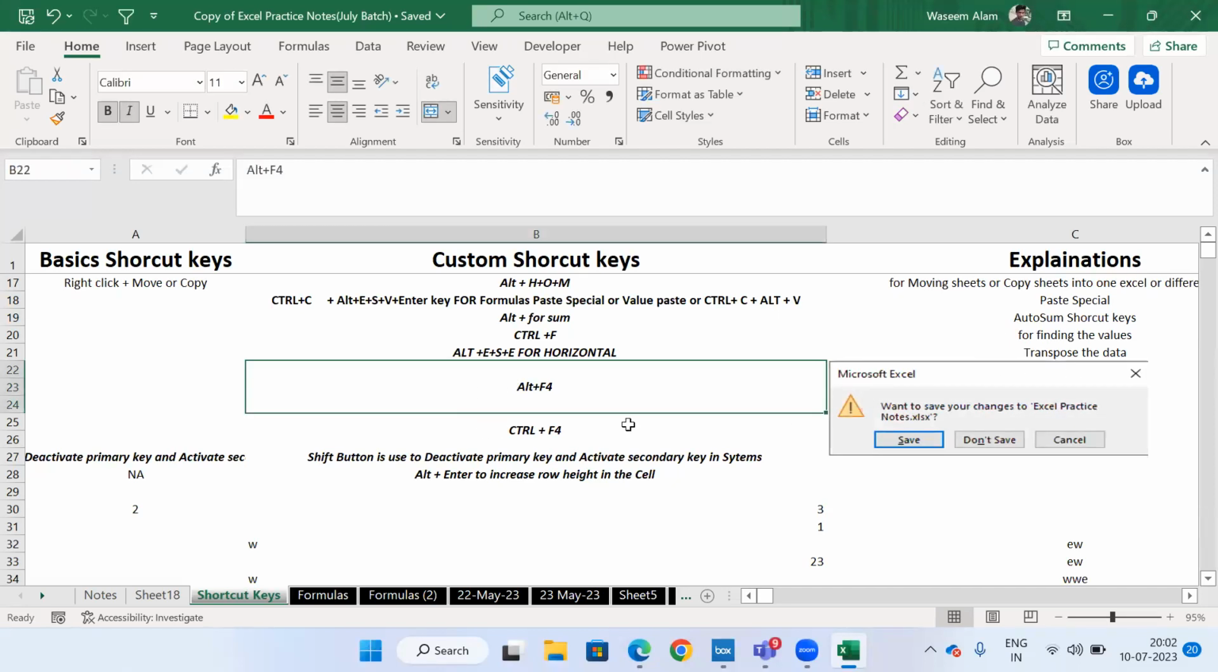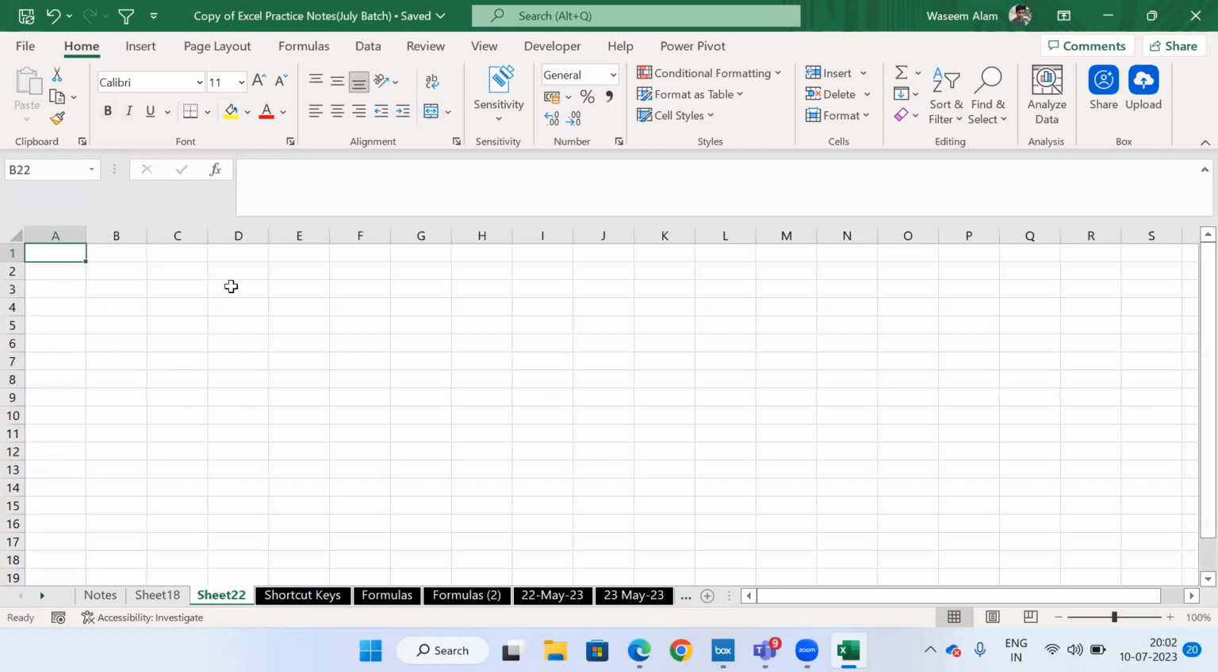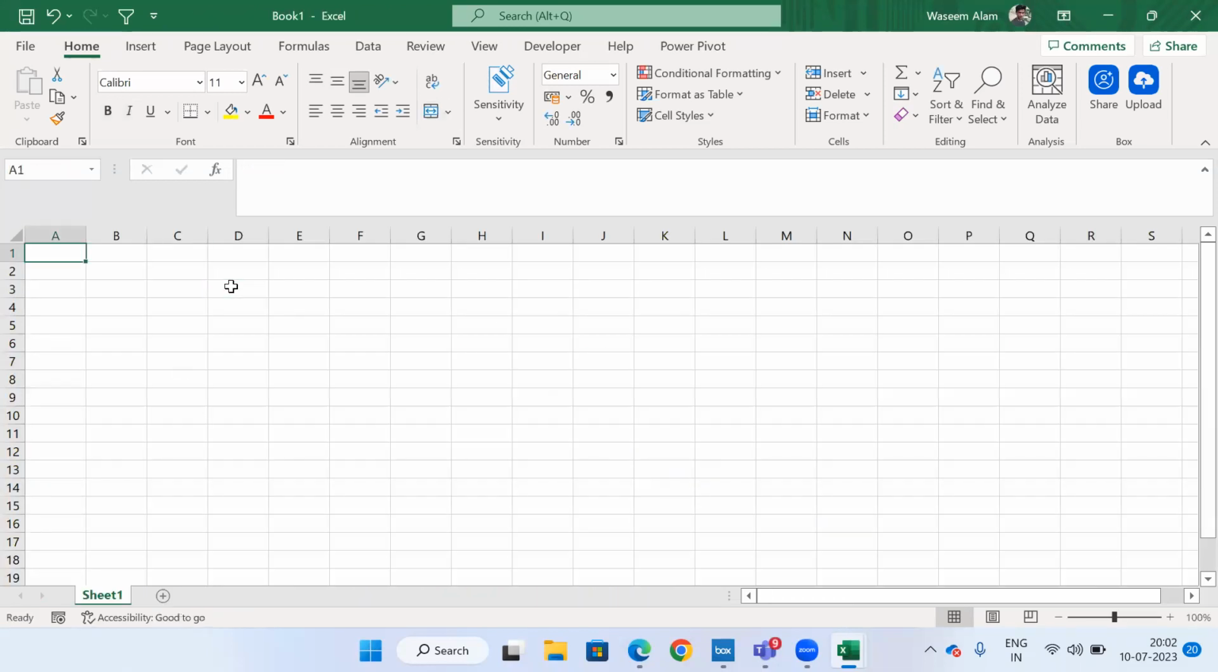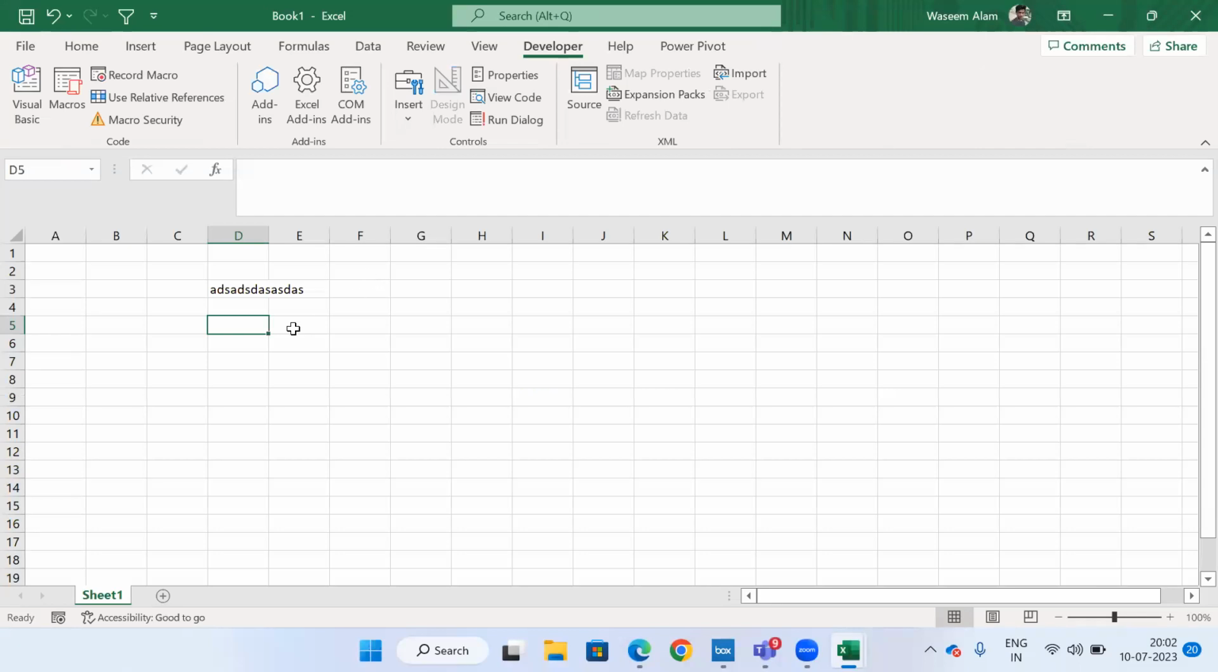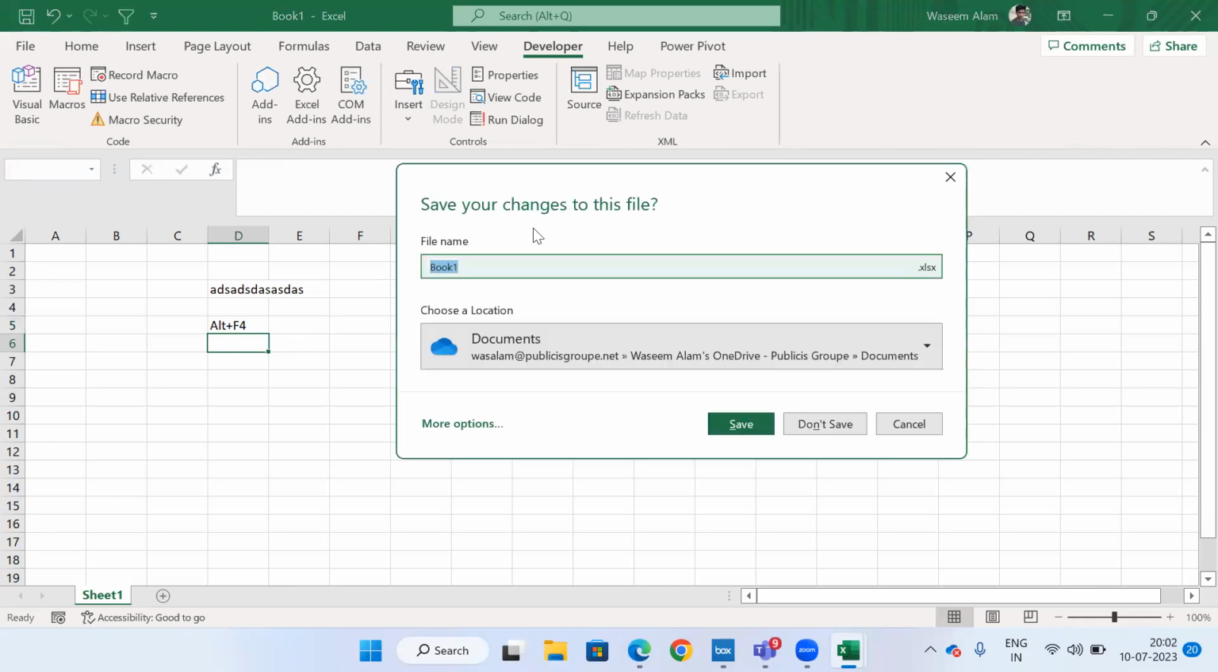for example, I'm creating a new Excel and here I'm typing something. If you press Alt F4, now we are getting a message: do you want to save this file or not? Because you did something in this file.